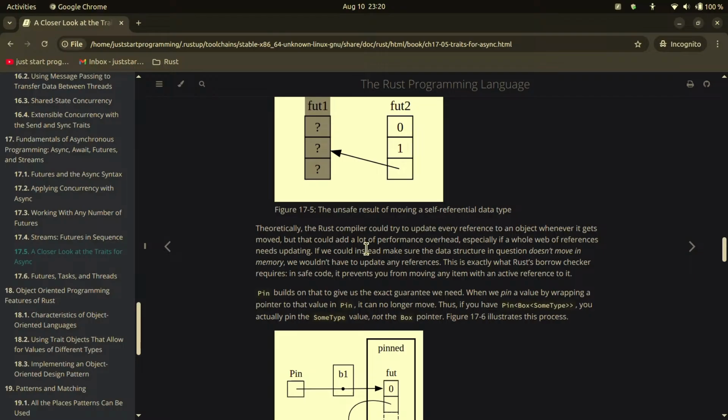Theoretically, the Rust compiler could try to update every reference to an object whenever it gets moved. But that could add a lot of performance overhead, especially if a whole web of references needs updating.